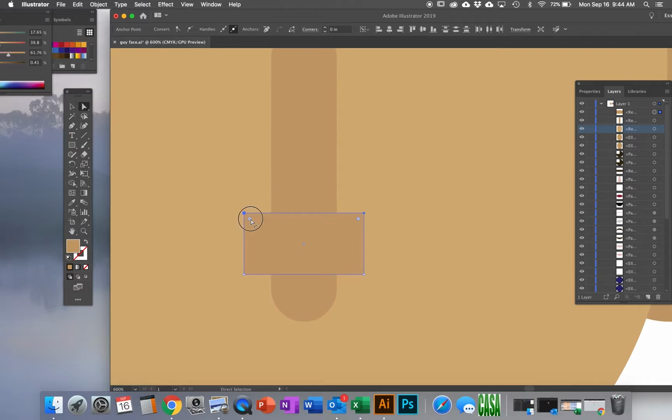Now I'm going to grab up here, and I'm just going to round this top just a little bit. Now I'm going to repeat that process on the bottom, but I'm going to round it more. So I'm going to hold Shift, again, white arrow selecting these corners. And now I'm going to drag this in a good bit, something like that.